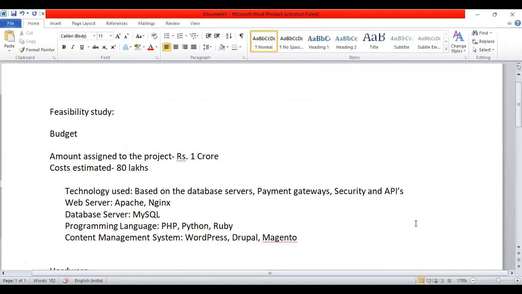Okay, so look at this, guys. See what I have done. I have done a feasibility study here. Can you all see the screen? Can you all see the screen, guys? Yes, just type yes, yes. Okay, done. Now see this.